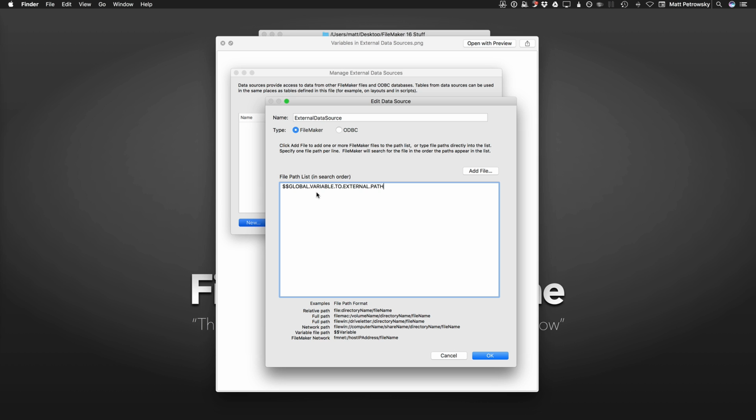FileMaker external data sources support global variables, meaning you can actually redirect a data source on the fly as part of your scripting. Very big in terms of giving us control.